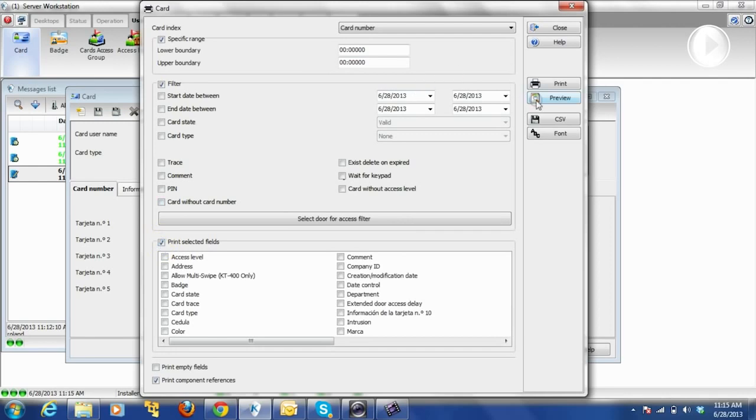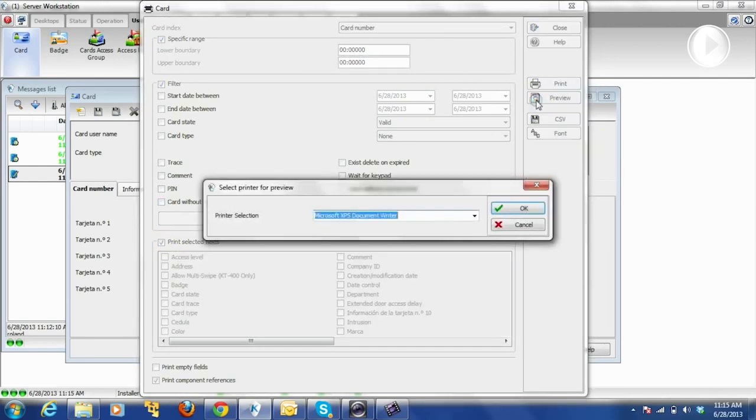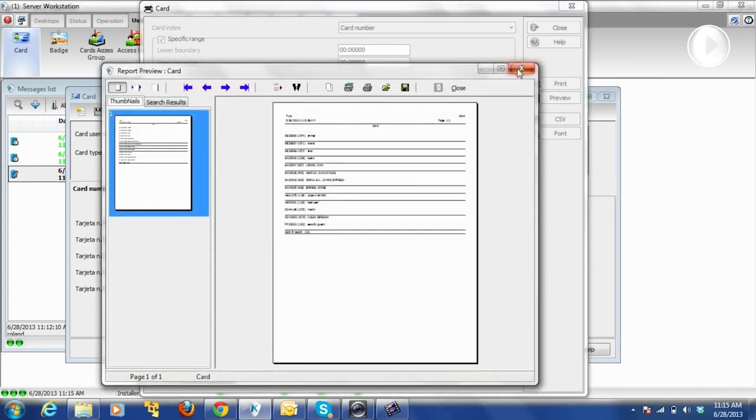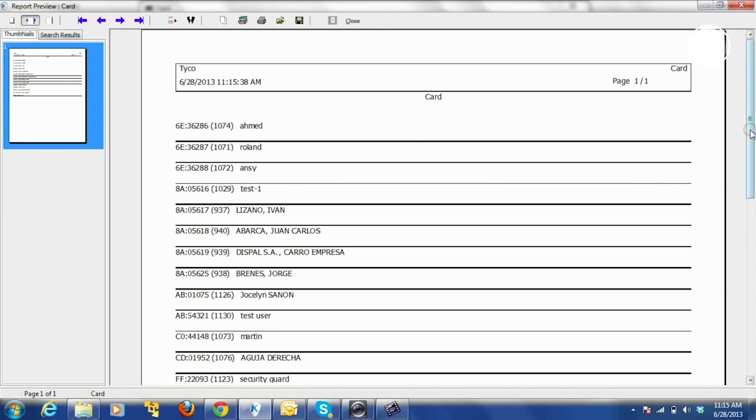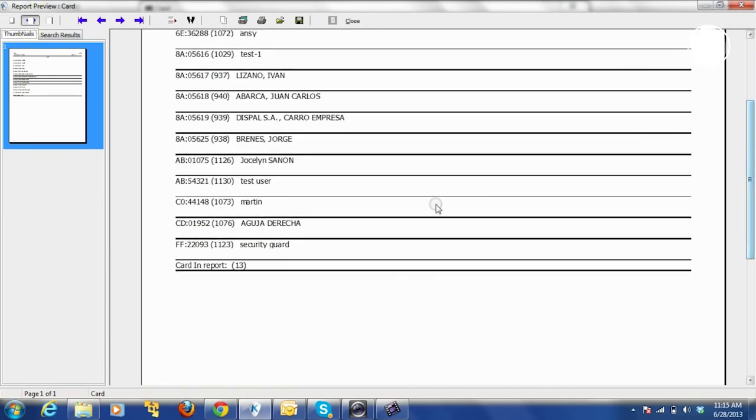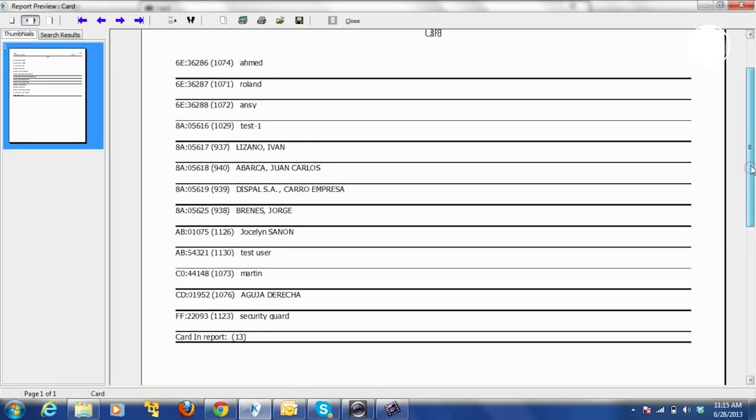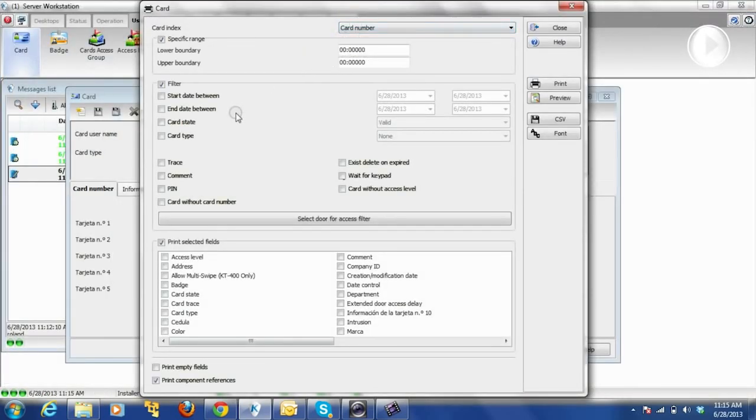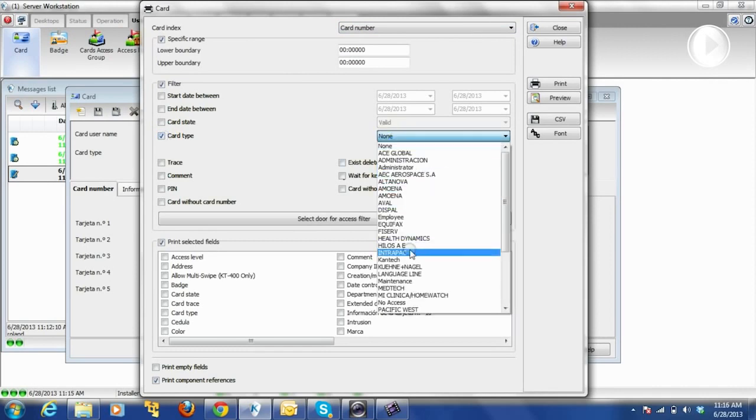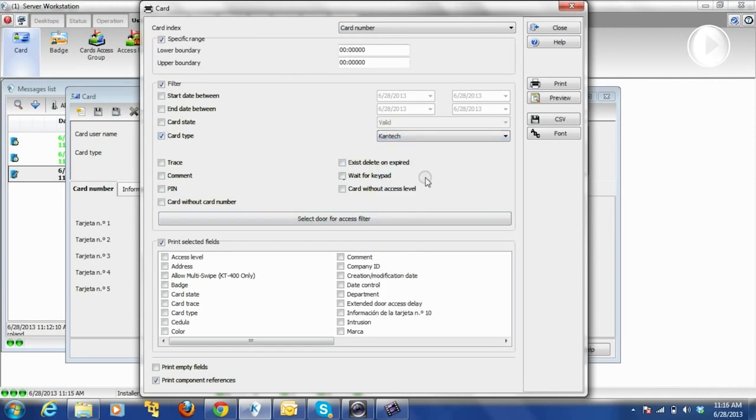Okay, if I do preview, remember we can have that in CSV also, but here we do preview. In that system right now we have, let's see how many users, 13 users. We have 13 users in that system right now. It's everybody with the card number. Okay, now if we want to narrow that down specifically, I can say card type and say we want everybody in Cantech.